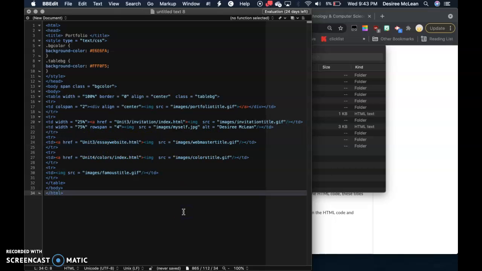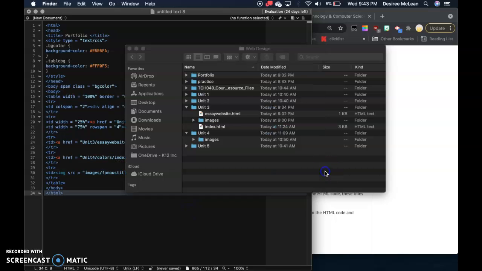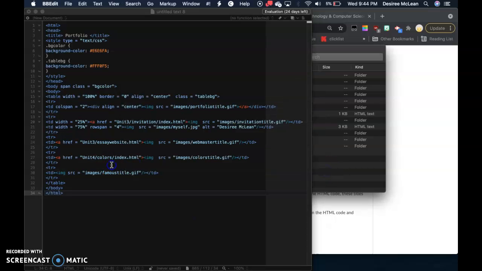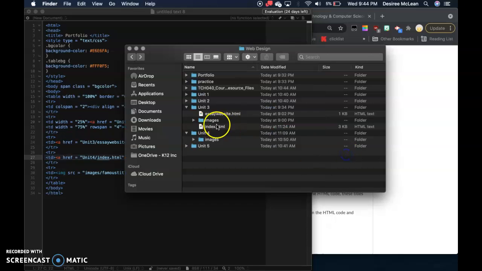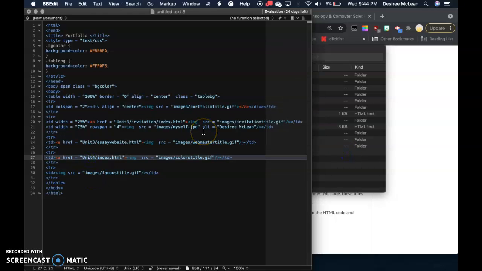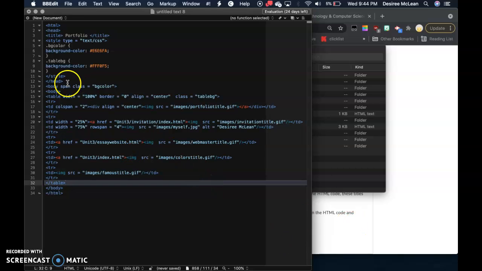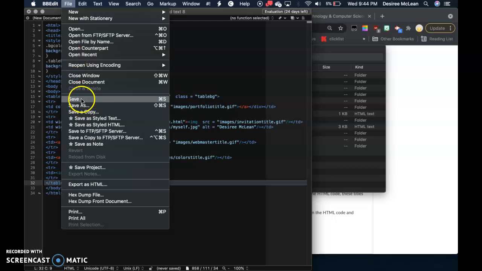All right. And then the colors one is the one I did, but I called it index. I don't know why. So it's not there. It's just called index, and it's in unit 3 because I'm crazy and I don't follow directions. There. All right. So we're going to save that and see what we get.